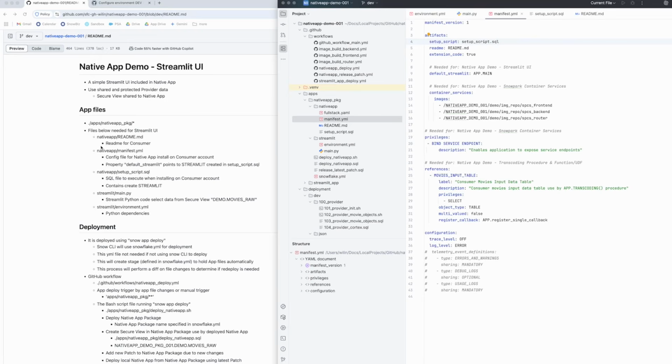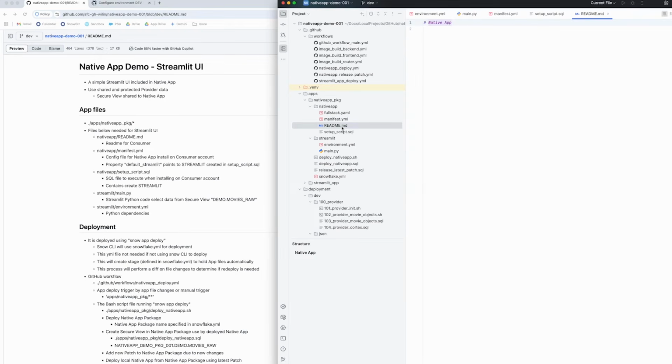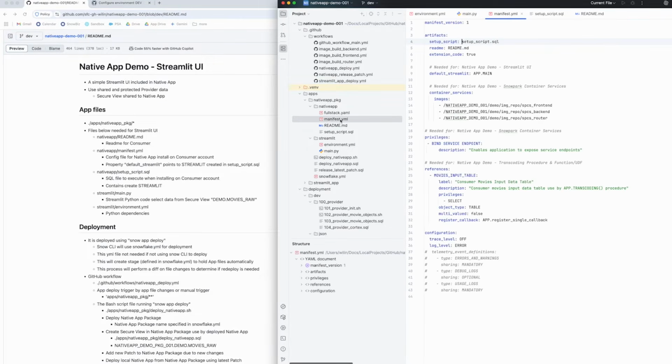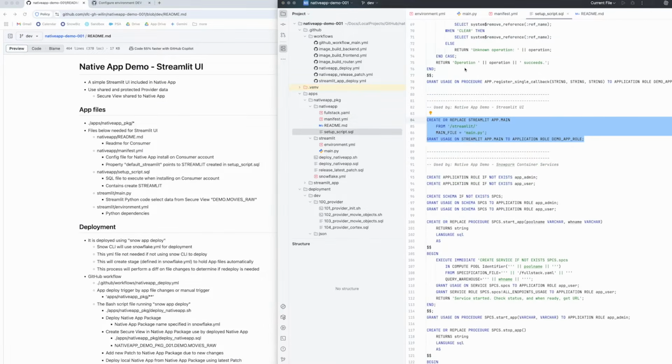Here is a list of the main app files. readme.md is the readme file when we deploy to the consumer side, and what the consumer will see. Manifest.yml is a config file used when we deploy the app on the consumer side. Here we can see it's pointing to the setup script SQL, which will run when we deploy the app.